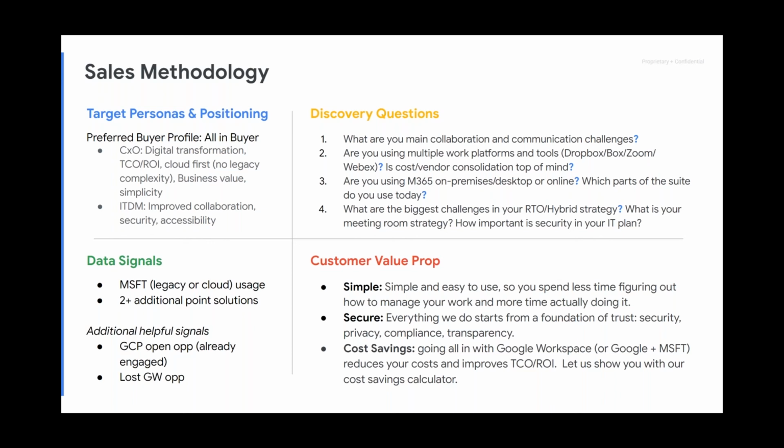Talk about RTO and hybrid strategy. How are they going to cope with it? What does that mean for recruitment? Is everyone in office? How are they going to manage employee recruitment, employee retention in that scenario? And talk about IT and how important it is in the IT plan. So good questions here, good discovery questions to ask. Focus on the workspace value proposition of collaboration, simplicity, and then bring in the cost saving aspects, which we spoke about, where you can show a cost saving from moving to Workspace from the other tools.